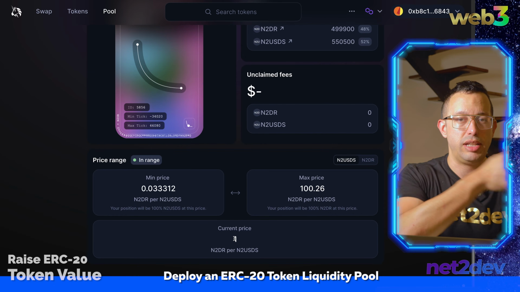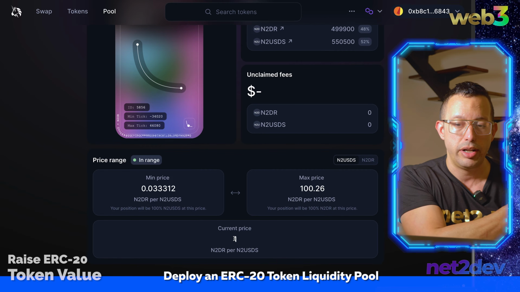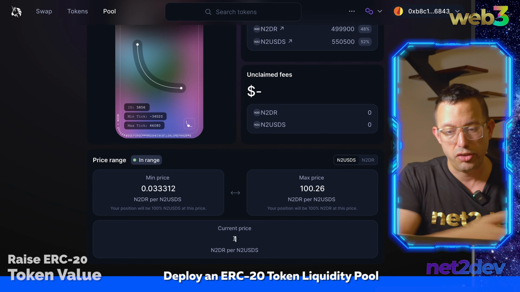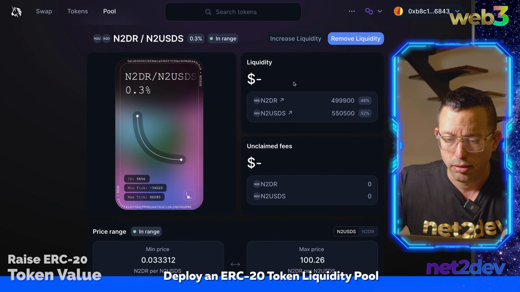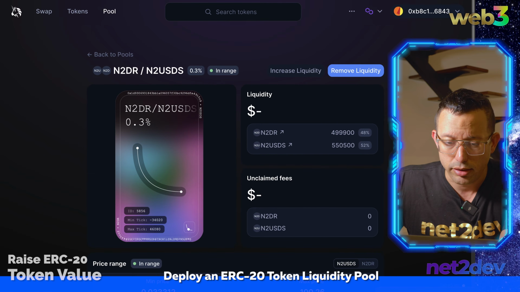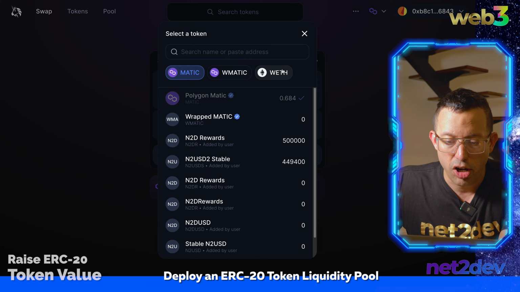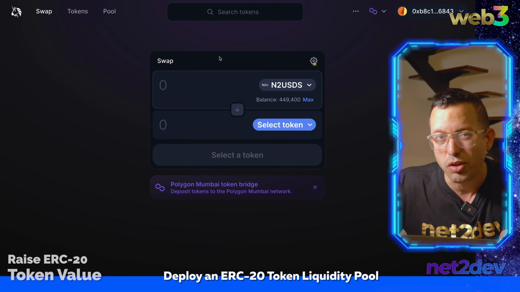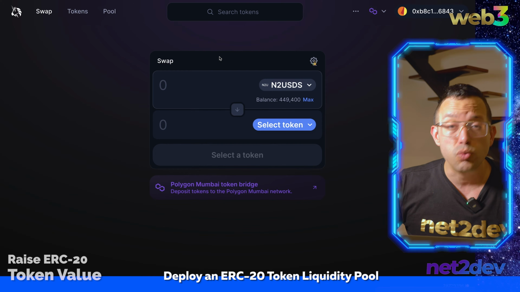So I am expecting to have less liquidity from the N2DR side, which will raise the price versus the other one. Okay, so let's go ahead and do that. So I am going to now swap it. Now what we need to do, we are going to set the source token, right? And we are using the Uniswap, but we will use our DeFi swap interface.